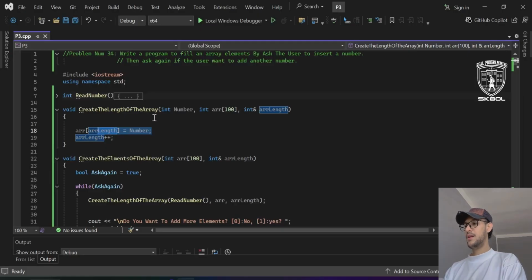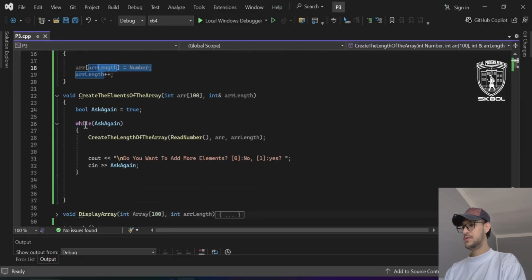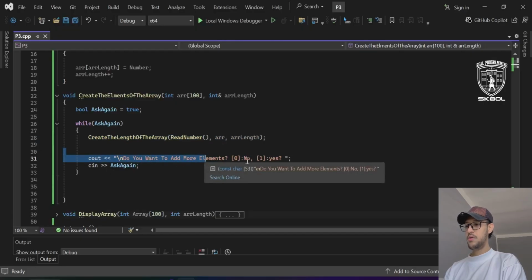Okay, so that's the code of the create the length of the array procedure. It's simple, easy. And after that, what we have inside the while statement, after we create the length of the array, we give it the number and array and the length, we ask the user again, normal string, do you want to add more elements? 0 and 1.